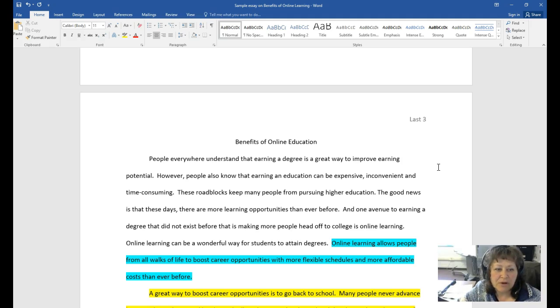It says, people everywhere understand that earning a degree is a great way to improve earning potential. However, people also know that earning an education can be expensive, inconvenient, and time-consuming. These roadblocks keep many people from pursuing higher education. The good news is that these days there are more learning opportunities than ever before, and one avenue to earning a degree that did not exist before, that is making more people head off to college, is online learning. Online learning can be a wonderful way for students to attain degrees. Online learning allows people from all walks of life to boost career opportunities with more flexible schedules and more affordable costs than ever before.